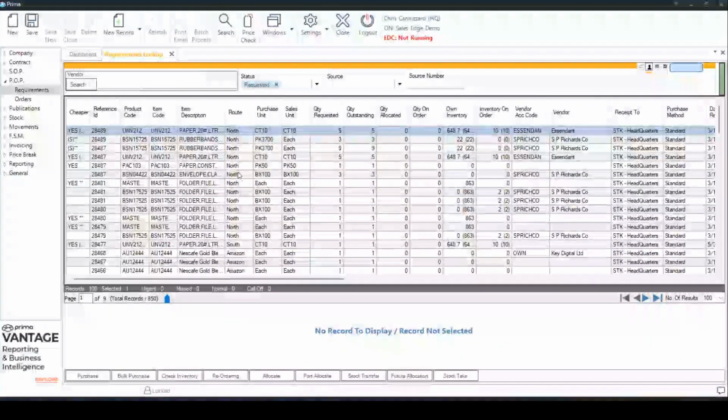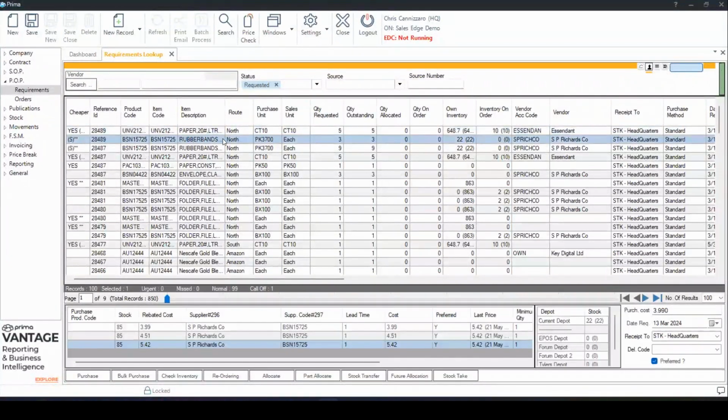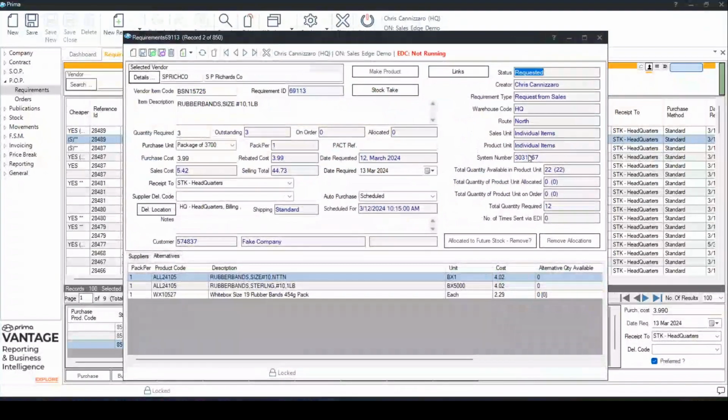So if you want to see the details of a particular item or swap the vendor of a particular item, you would highlight the one you want. So we can see this BSN item is only from SP Richards here. But if we wanted to change that vendor, what you could do is double click on it. It'll open up the requirements page here.